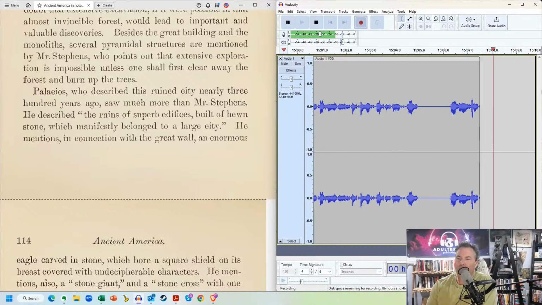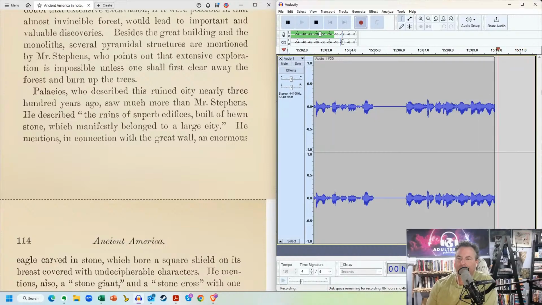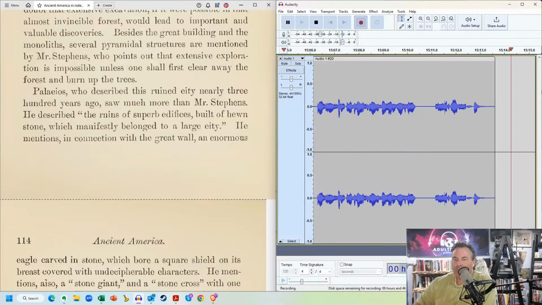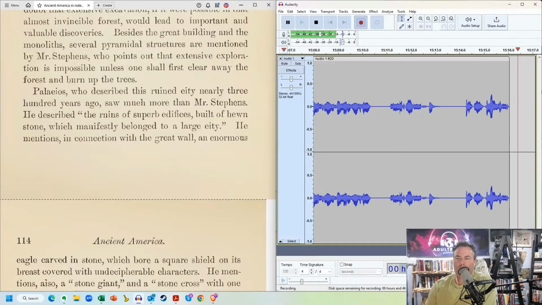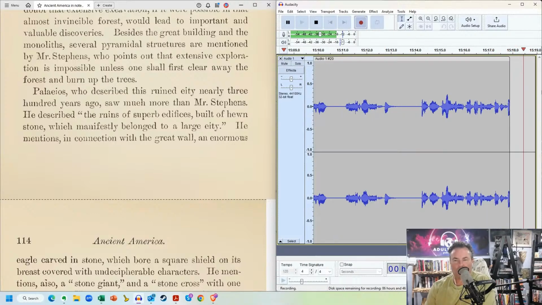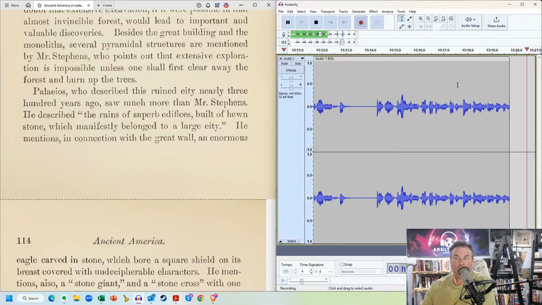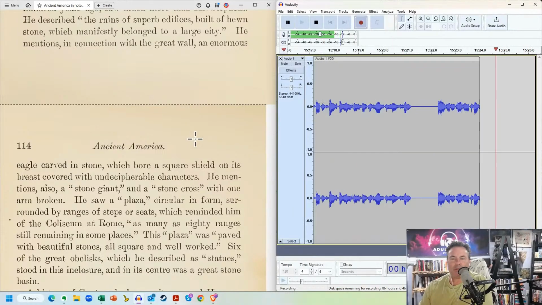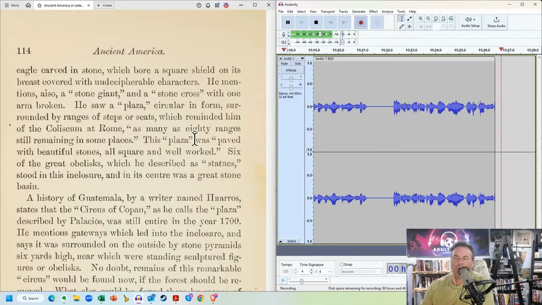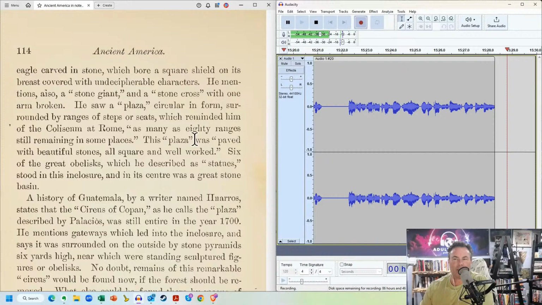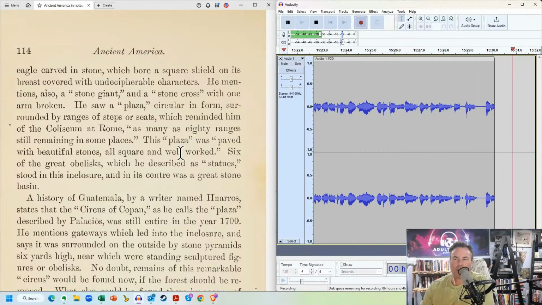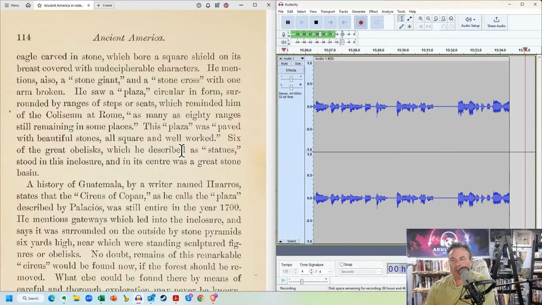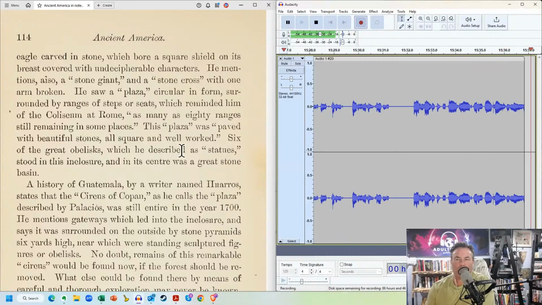Palacios, who described the ruined city nearly 300 years ago, saw much more than Mr. Stevens. He described the ruins of superb edifices built of hewn stone, which manifestly belonged to a large city. He mentions in connection with the Great Wall an enormous eagle carved in stone, which bore a square shield on its breast, covered with undecipherable characters.